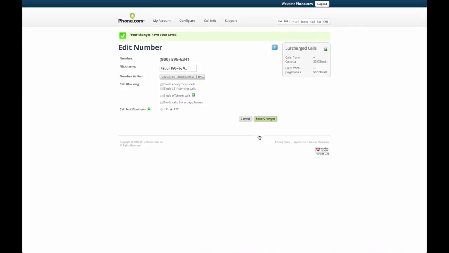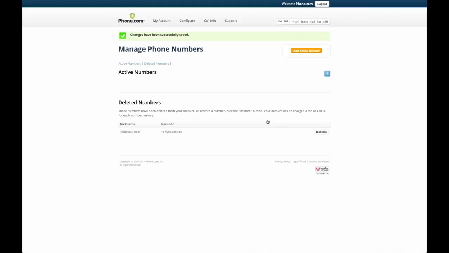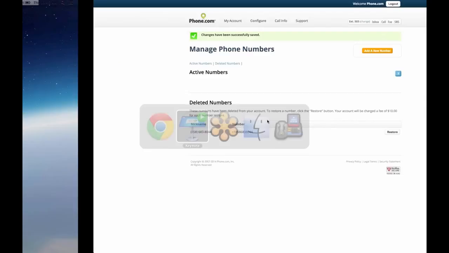Now I might advise, maybe give your number a test call after choosing this option. It should immediately ring to a fax tone. At least that way you know that your number is working immediately as a fax number. And once that saves, okay, so that was receiving faxes.